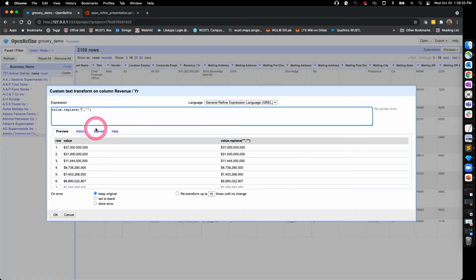Technically, I could just say, all right, replace all the dollar signs with nothing. The left-hand column is going to show us the value that's coming in. And then the center column here is going to show us what that value is going to look like after the replace happens.